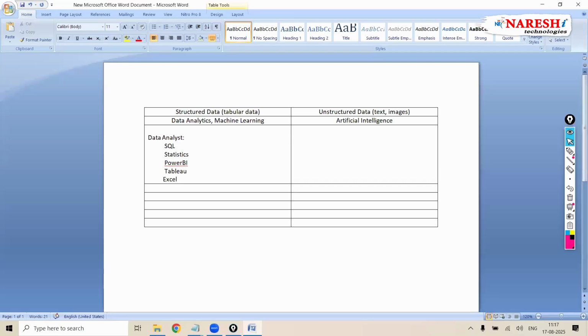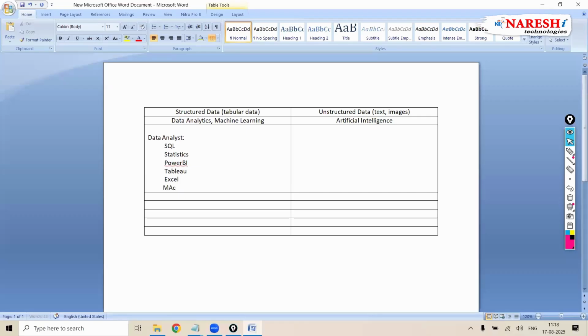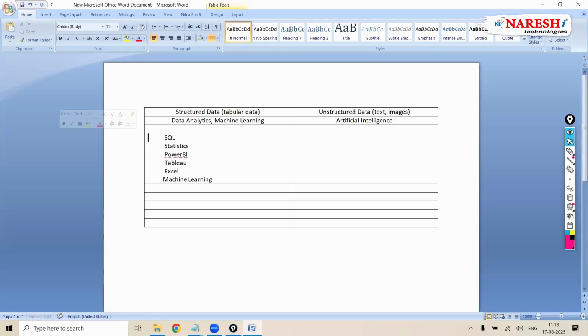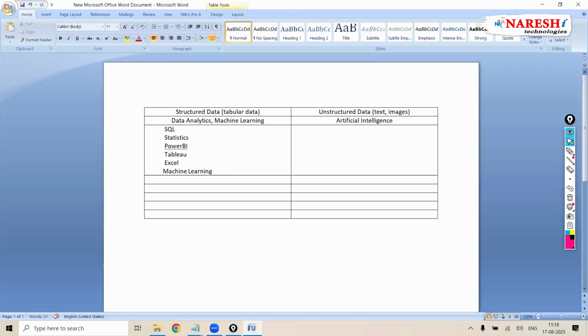And along with that, ML, machine learning. All these things work only on structured data. So these all work on structured data. If you don't want to work with structured data, all these things are not required.